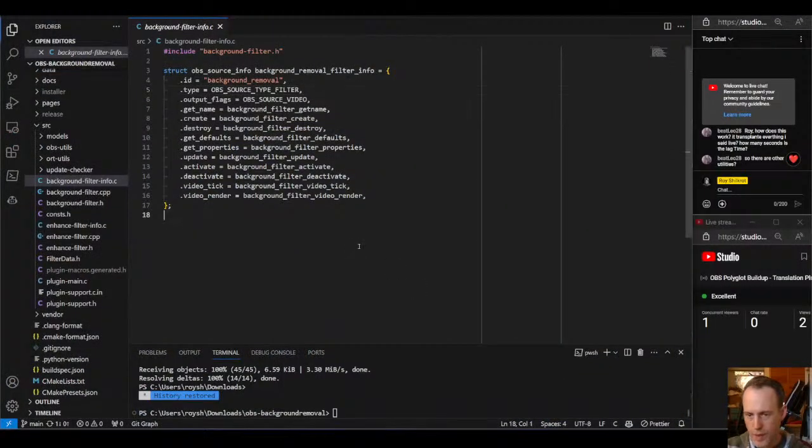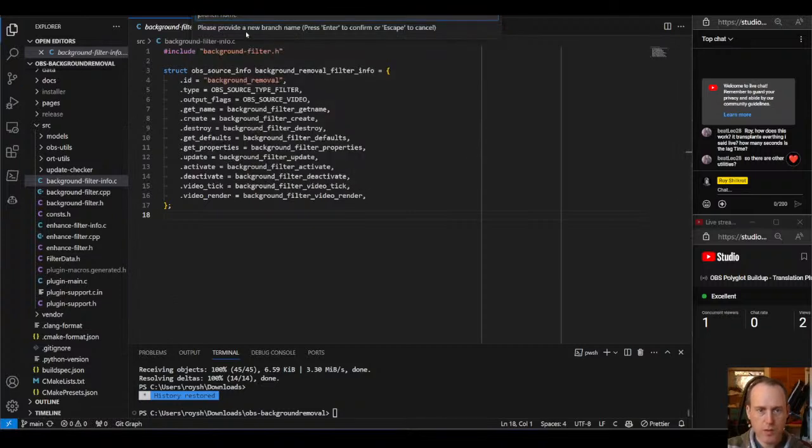Anyway, all right, let's get back to background removal. Background removal is basically a filter, but we want to create a source. That means that we need to add in a new thing. Let's make sure that we're on a branch. Branch, add bg mask source.